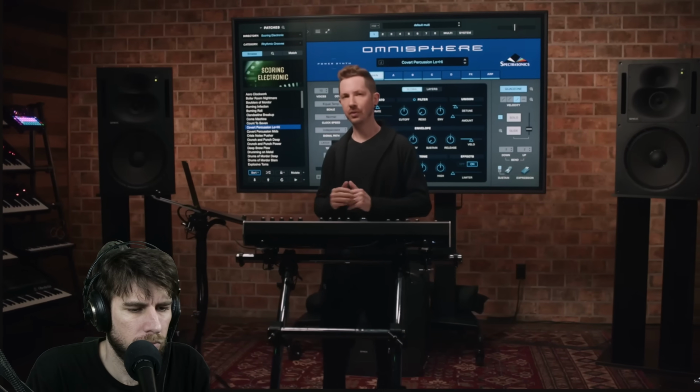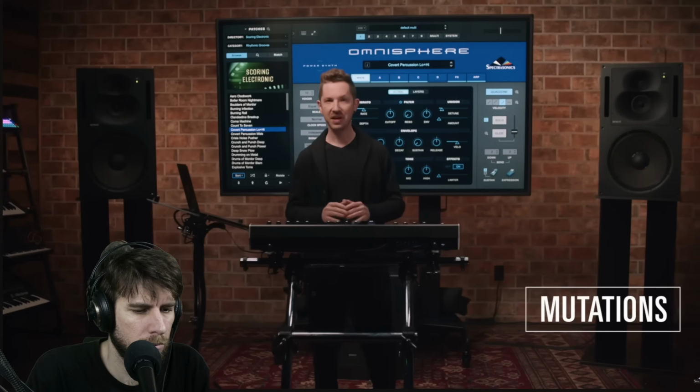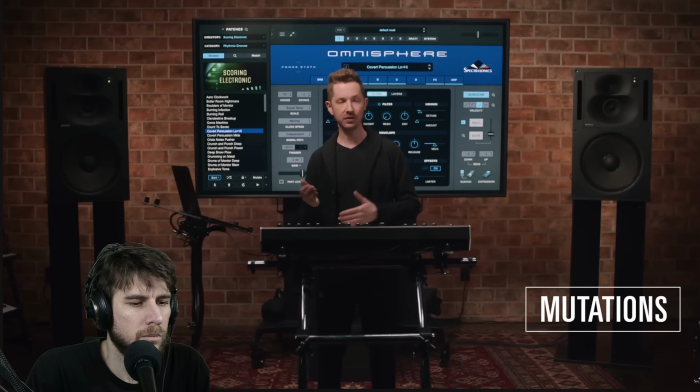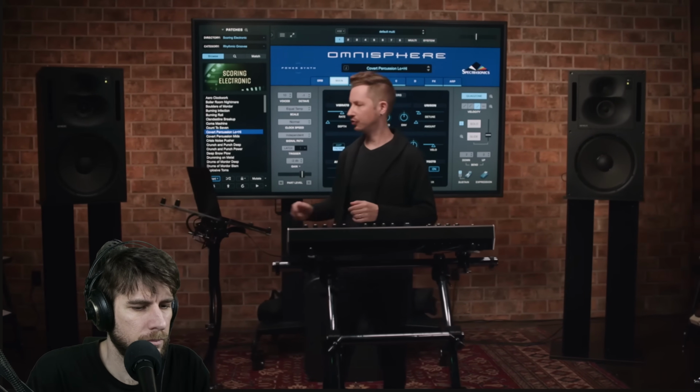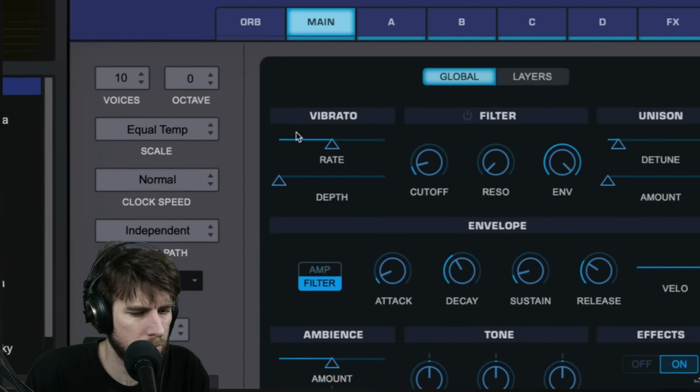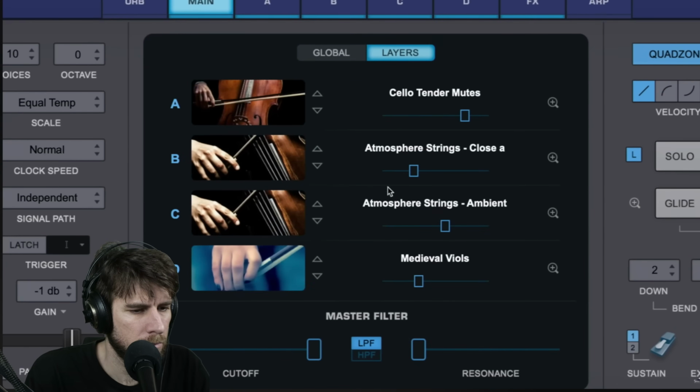And now let me show you something truly remarkable. Mutations. This amazing feature instantly makes fascinating and useful variations of any patch. Let's try this with an orchestral strings patch. This Adagio string symphony is a beautiful patch, and if you look over here on layers, you'll see there are 4 layers.